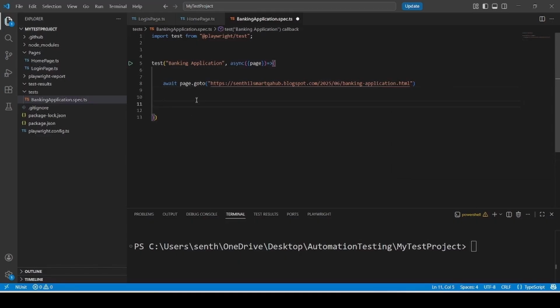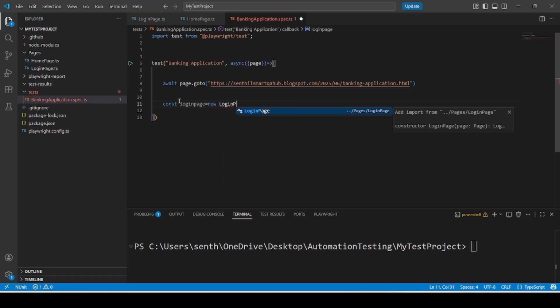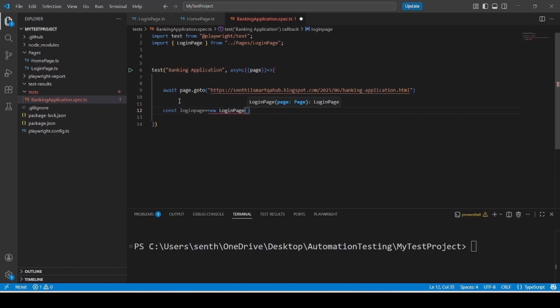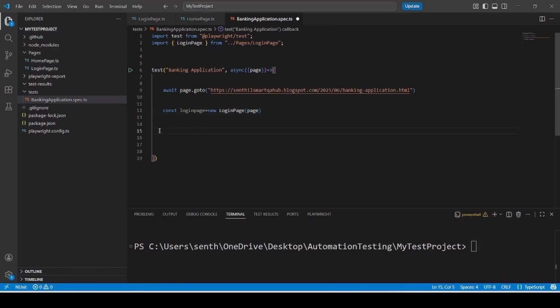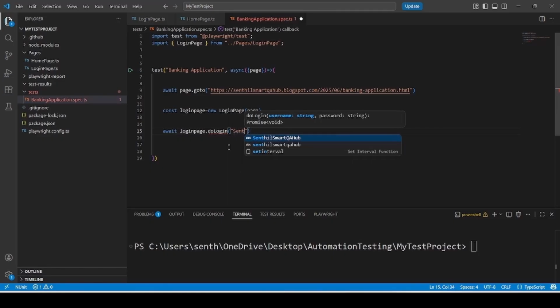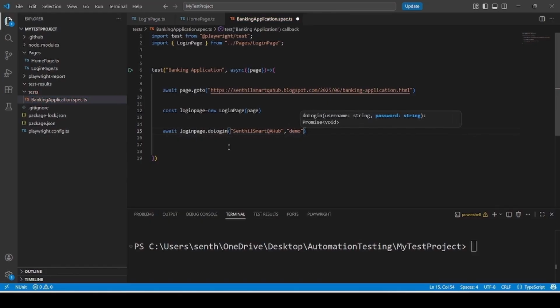After that, we are going to log into the application. To log into the application, we create a login page object. Just create an object for login page: const loginPage equal new LoginPage class. Here we have to pass the page. I'm going to call the doLogin, await loginPage.doLogin. It will take username and password. Username is Sendel Smart QA Hub, comma password is demo.